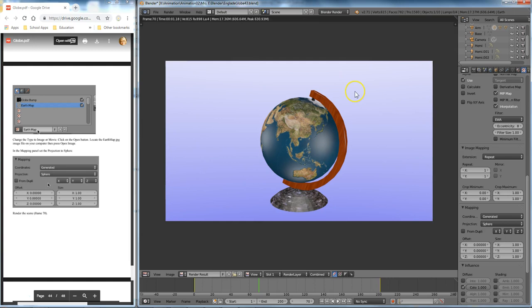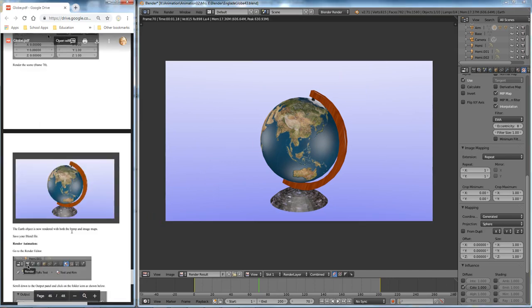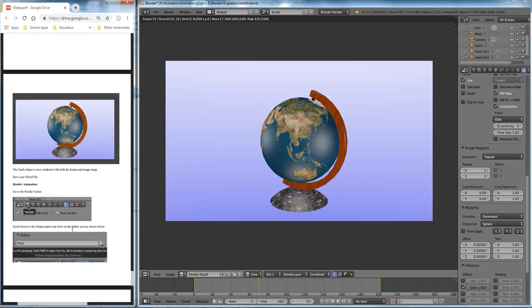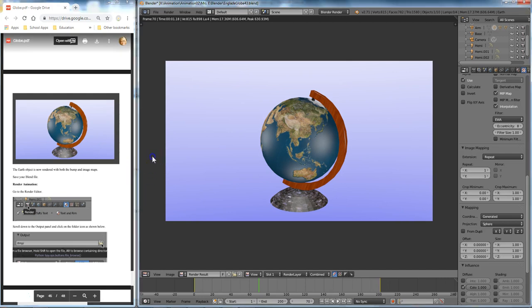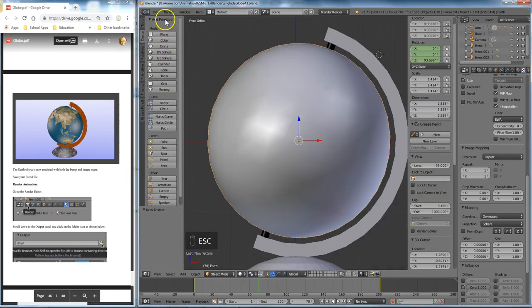F12. Oh, wow, that looks good. Looks really good. All right, the earth object is now rendered with both the bump. Okay, so save your Blender file. All right, we're on page 45.